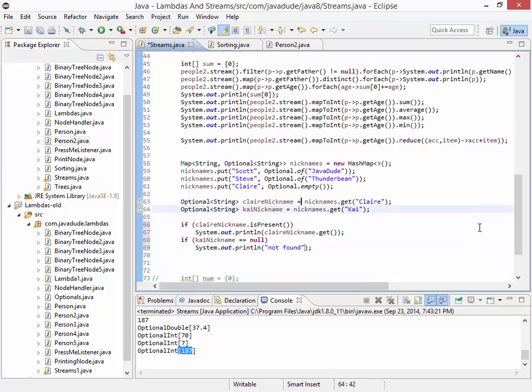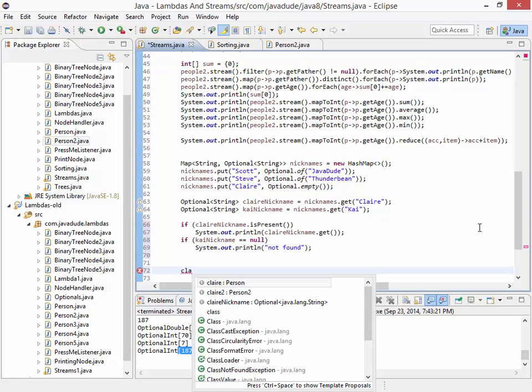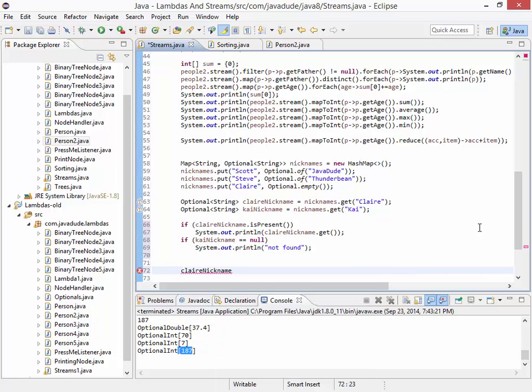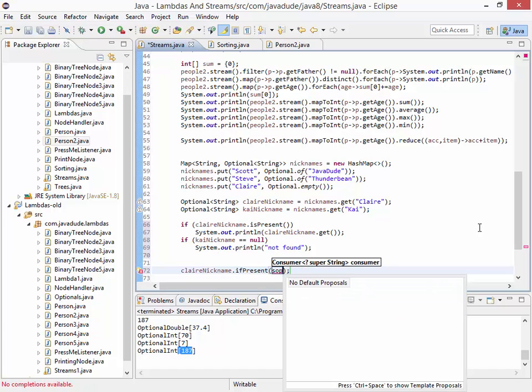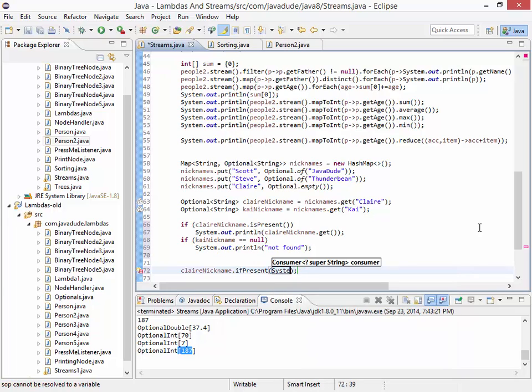Now, if I had a special map, I could have the map always store optionals. And when I get a value back, instead of having a potential null pointer exception, I can just talk to the optional. So I could say something like clear nickname dot if present perform a consumer. So system out println. Something like that. And this will only print her name if it's present.